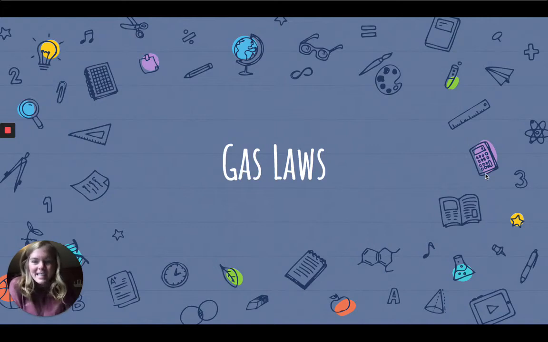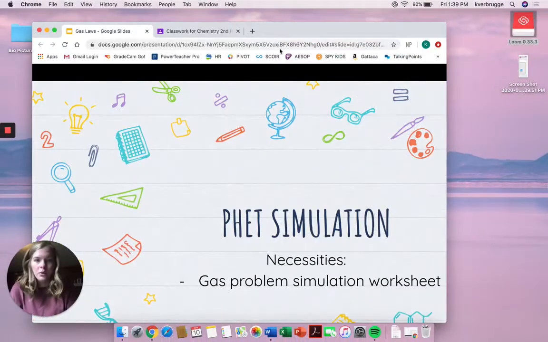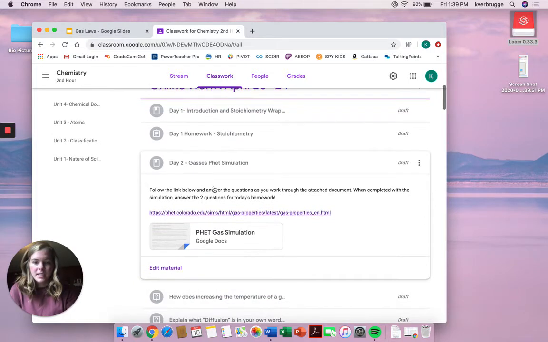Friday morning. Today we're going to start looking at gas laws and what gas laws are, and we're going to do that through using a PhET simulation. All you need is the gas problem simulation worksheet, and you can find that by going onto our Google Classroom page, going into day 2 and clicking the day 2 gases PhET simulation.